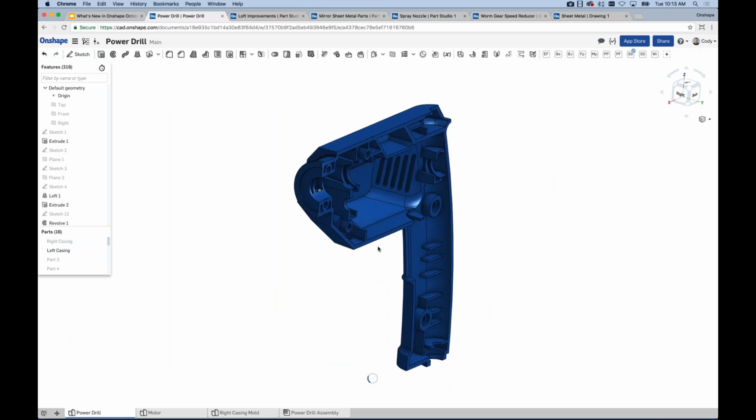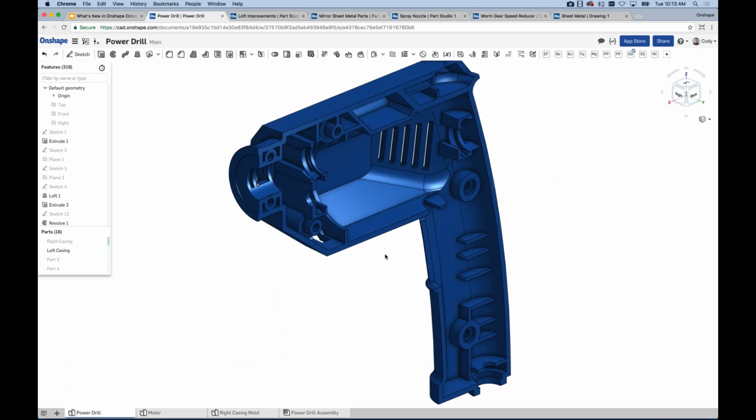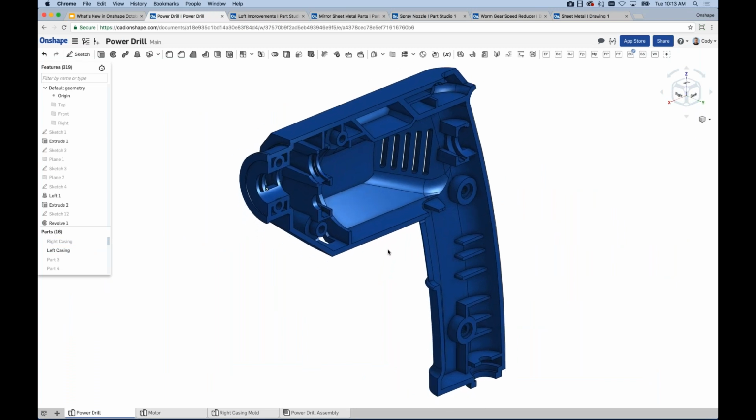Now, I realize there are those users out there that will never use draft analysis. It's kind of a tool for a certain type of work, but for that type of work, it's really a critical tool. If you're not familiar with it, the idea behind it is it looks at all the faces in your part and tells you if they have the appropriate amount of draft based on a number that you specify, draft angle that you specify.